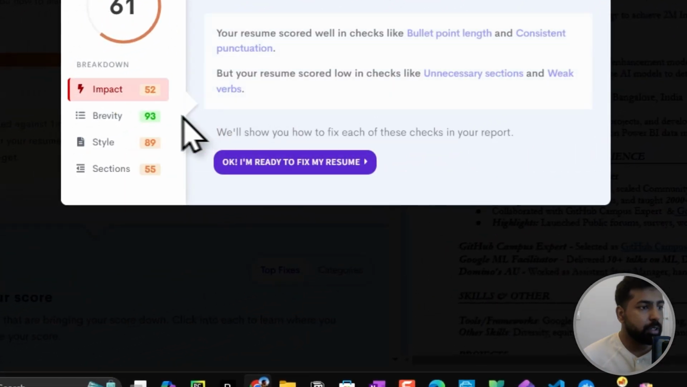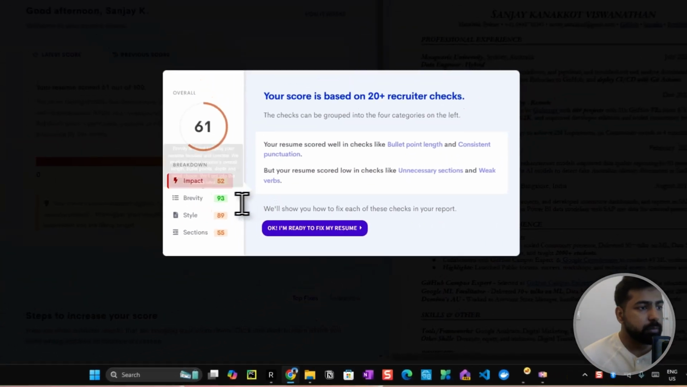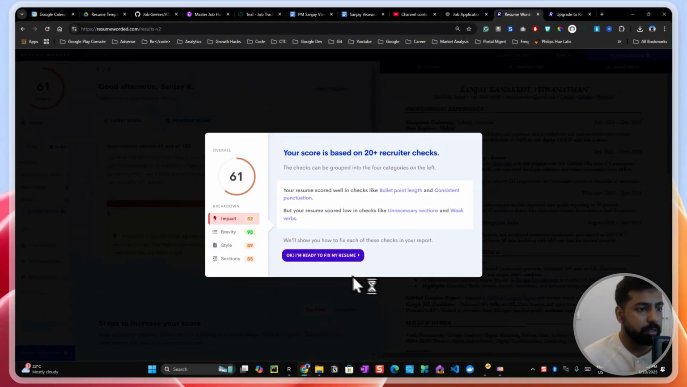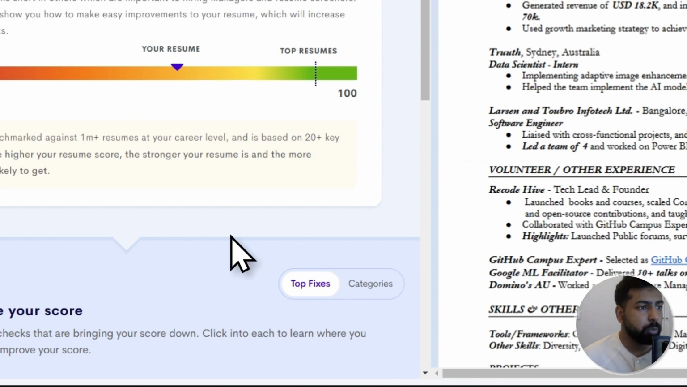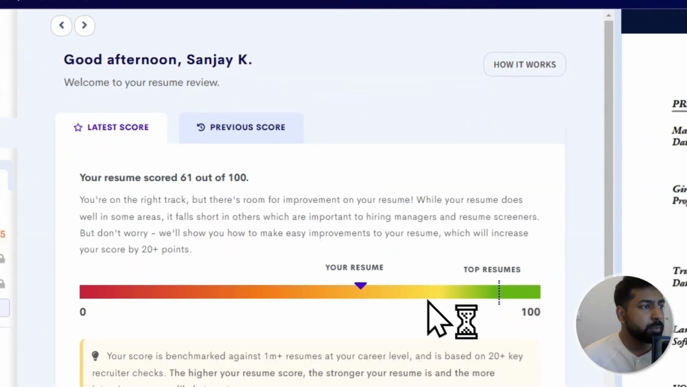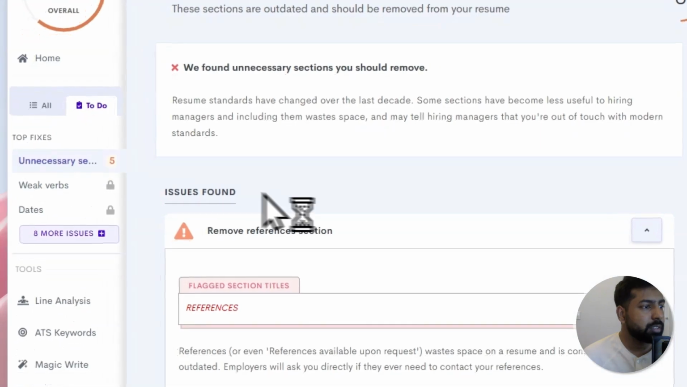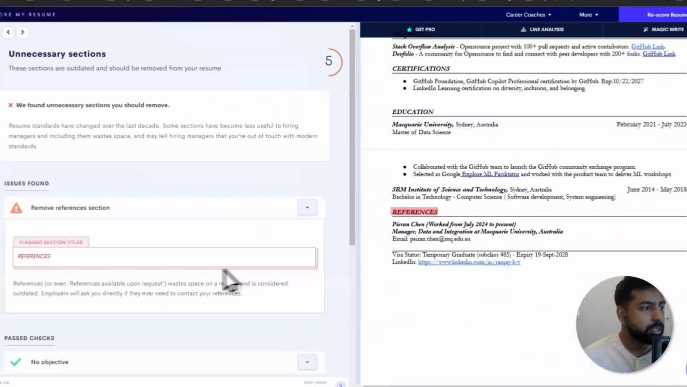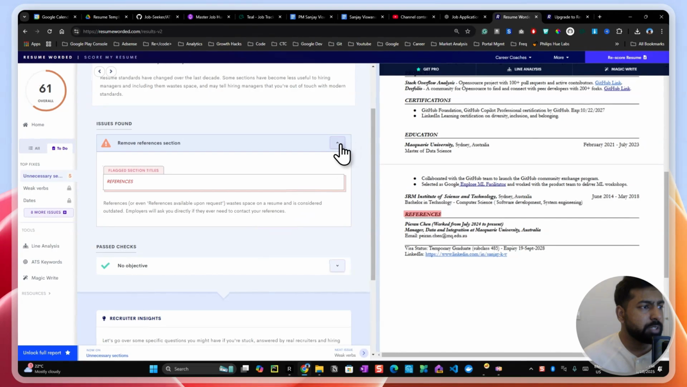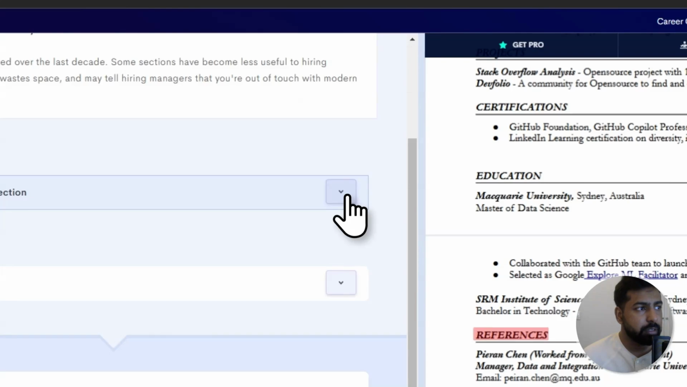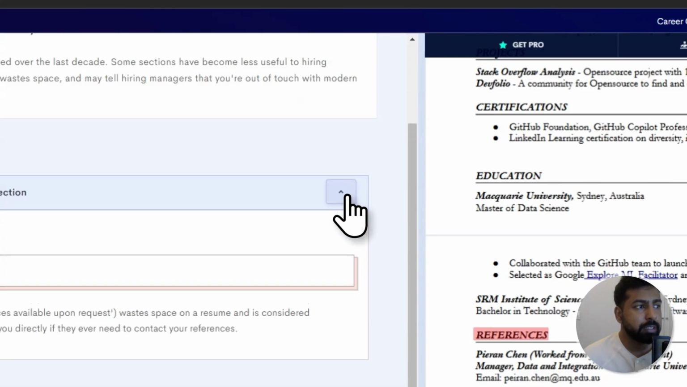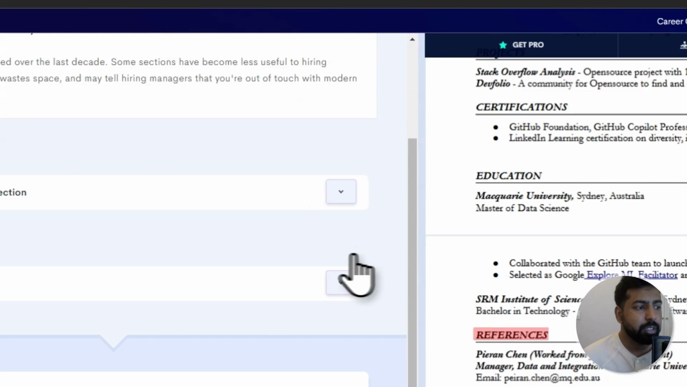So there are a few things which I need to fix. Go to my report over here. So the ideal score is beyond 80. There are unnecessary sections like references. In my country, in Australia, it's pretty much important to add the references, so you can ignore this.